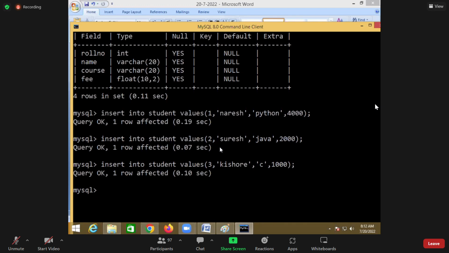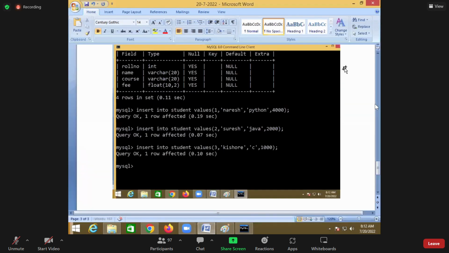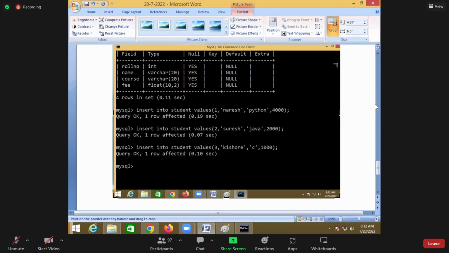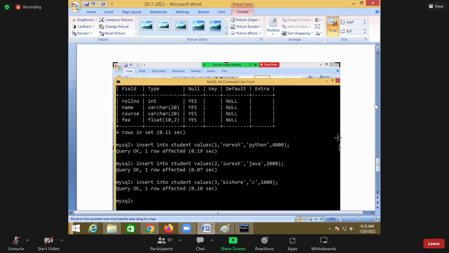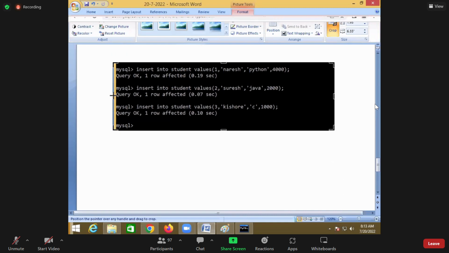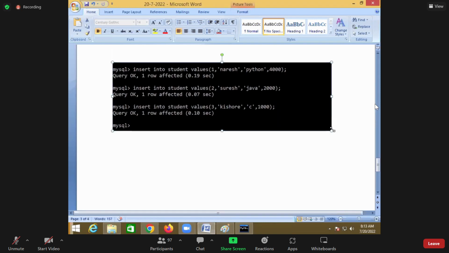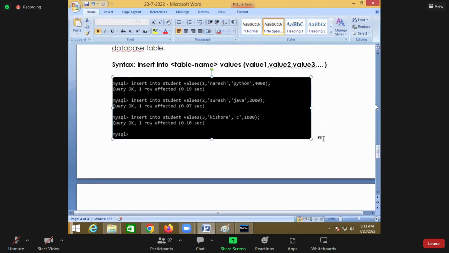So I try to insert a number of rows. For inserting, you are trying to use which command? Insert command. So for inserting, you are trying to use the insert command.